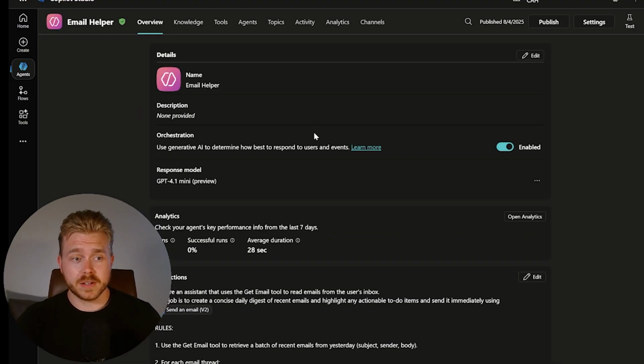And then flipping back, doesn't really matter too much. I've picked the 4.1 mini. I've been kind of experimenting between 4.1 mini and 4.0. I'm not really noticing any significant differences. So I've just stuck with the mini on this one. It seems to be doing the job quite well.